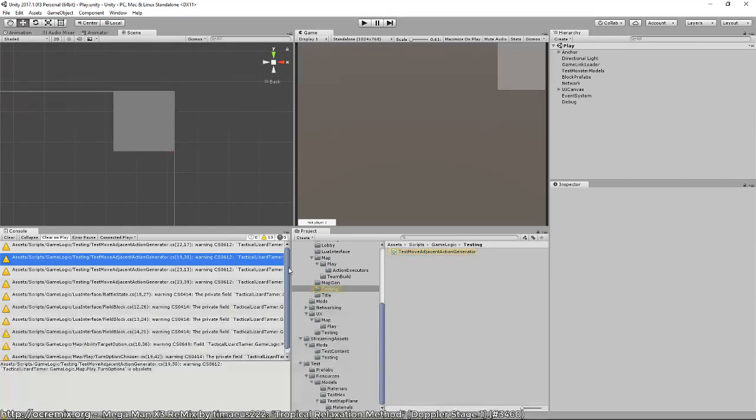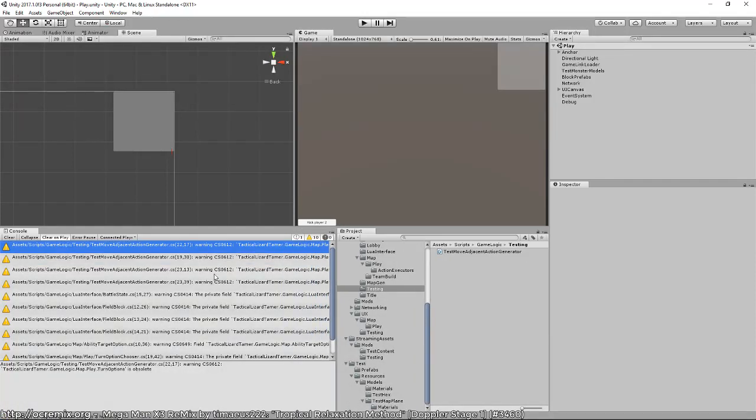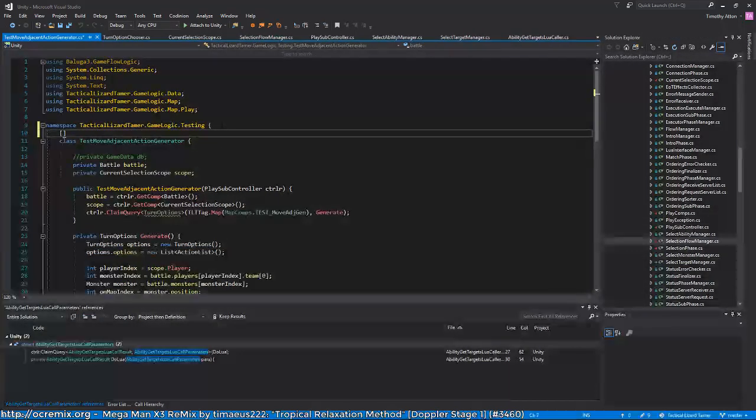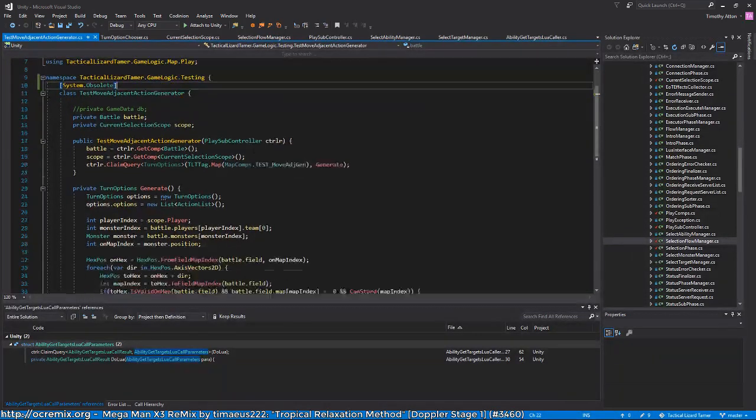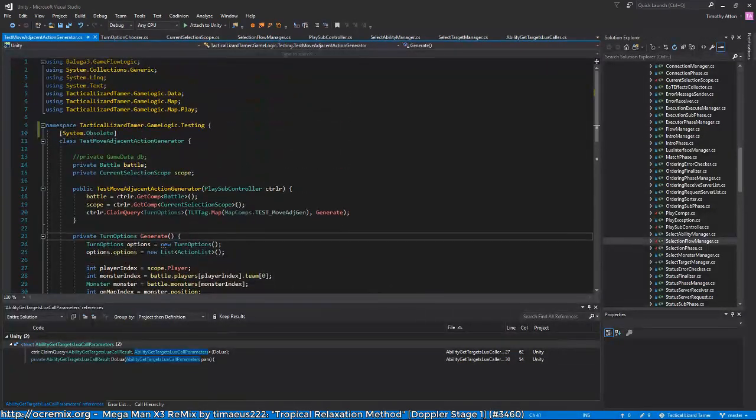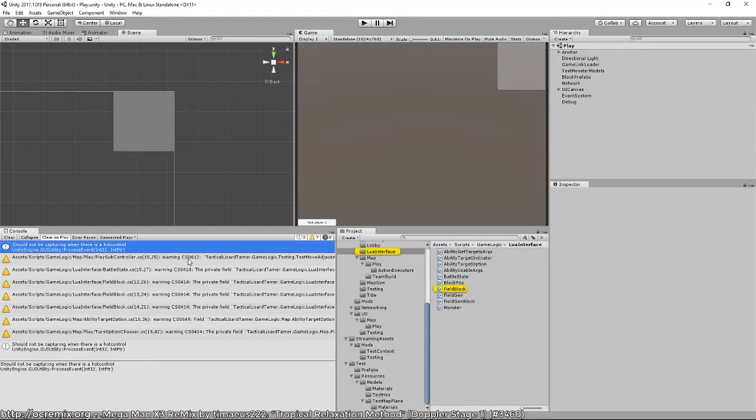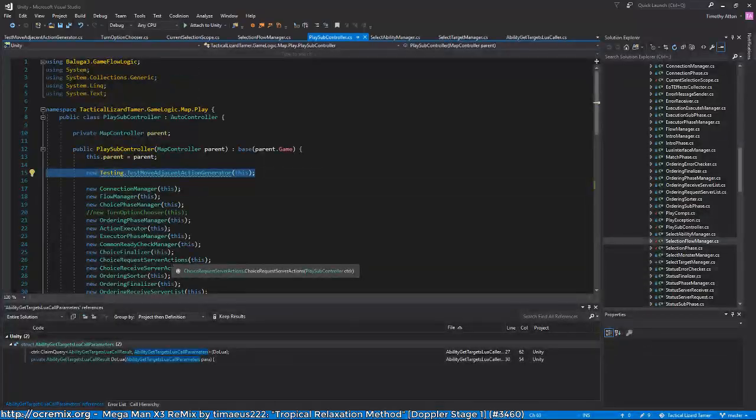So let's look at some of these warnings now. Still compiling because I can't interact. There we go. Okay, so this test move adjacent is also obsolete. This was basically how we got the targets before. We had all this, more sophisticated selections. Okay, the warning's going to stay even though I marked it as obsolete. Oh no, it's still thinking. Okay, yeah, so we don't need to create that anymore.